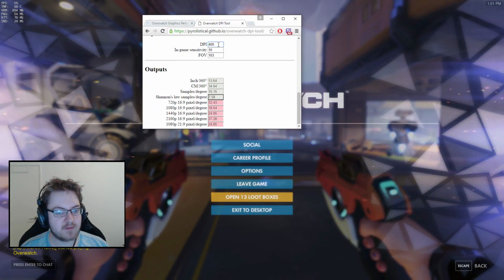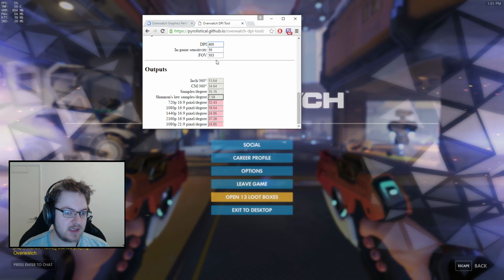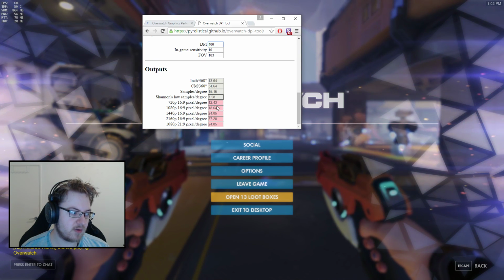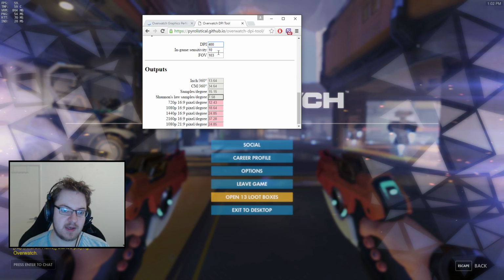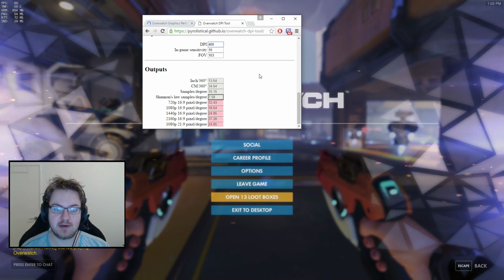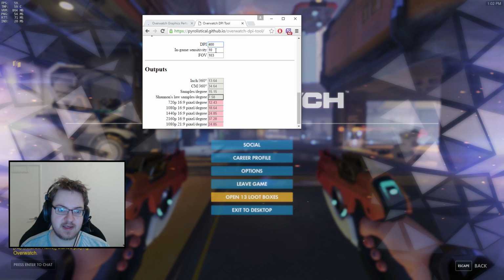Basically, you can see that playing on 400 DPI and 10 in-game sensitivity, you have a red box here, which means that on these resolutions, you will get pixel skipping. And this is exactly what I was playing on before I saw this calculator, right? I was playing on 400 DPI, 10 sensitivity.